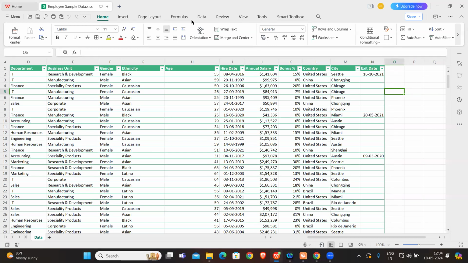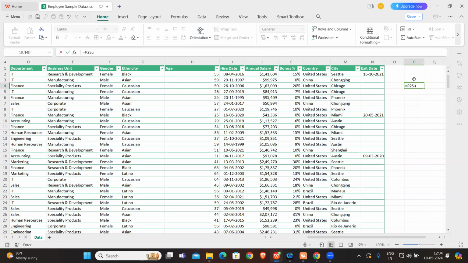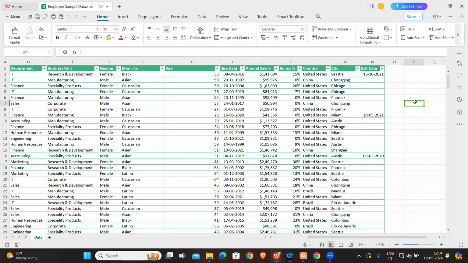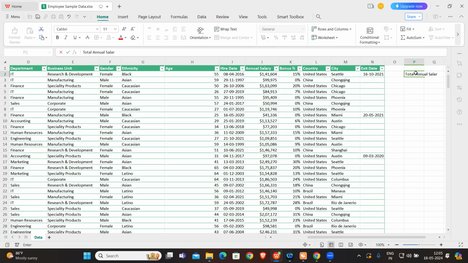Okay. So let us start. Okay. So now guys, now let us talk about sum. So what will the sum function do? Add. That means adding. Suppose if I want to find out the total annual salary that the company has given.